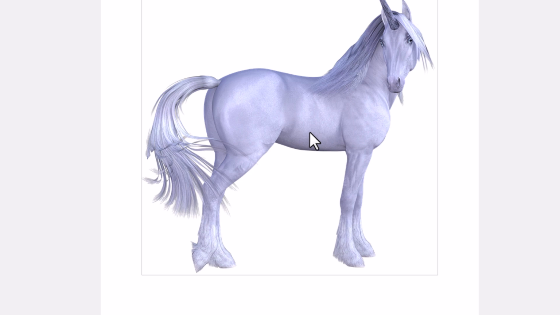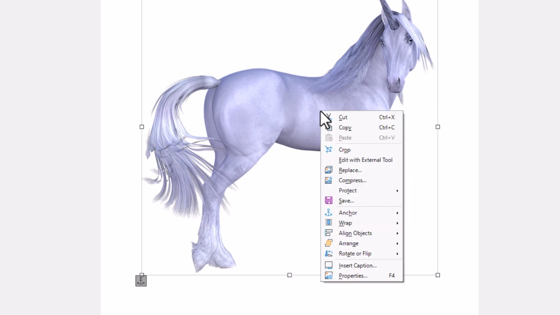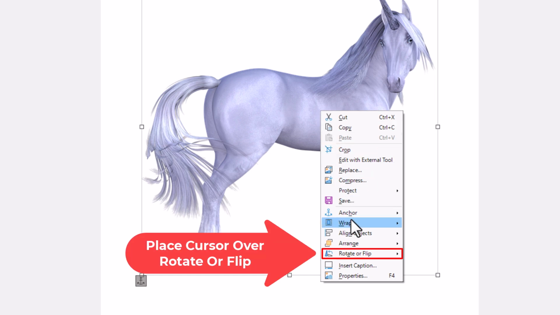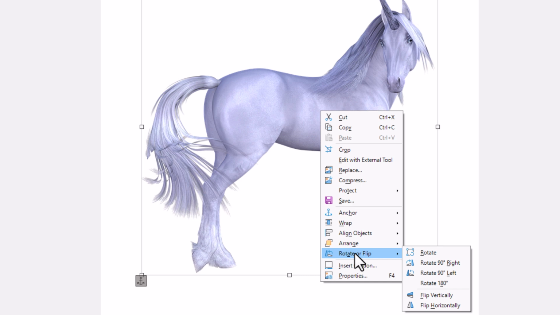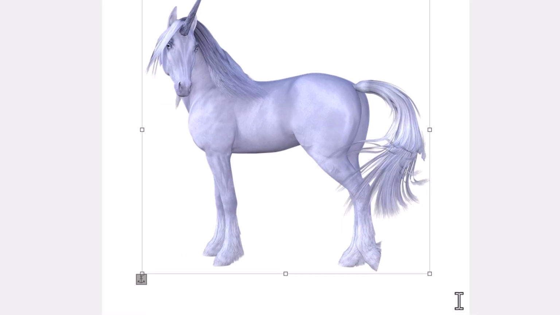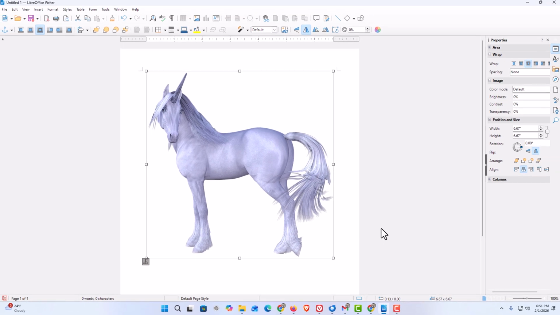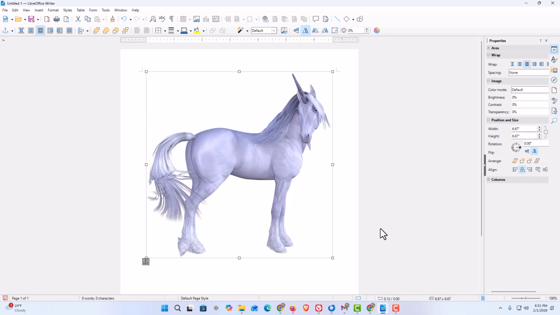The first way, put your cursor over the image and right click. Then you want to go down to where it says rotate or flip. Straight off to the right, and right down here, flip vertically, which is up or down, or flip horizontally, which is side to side. I'm going to click on flip horizontally, and as you can see, it has flipped that horse horizontally. Now I'm going to press Ctrl Z.